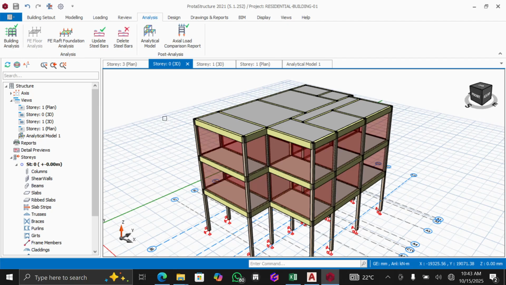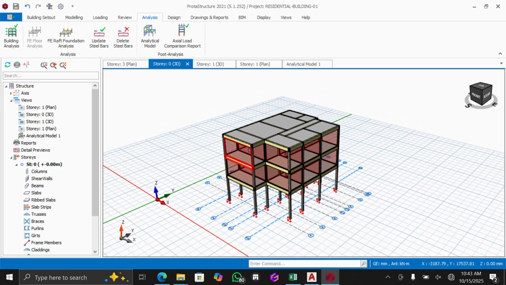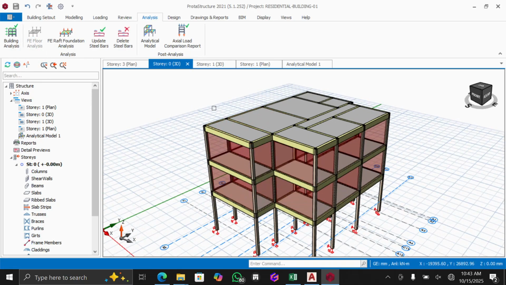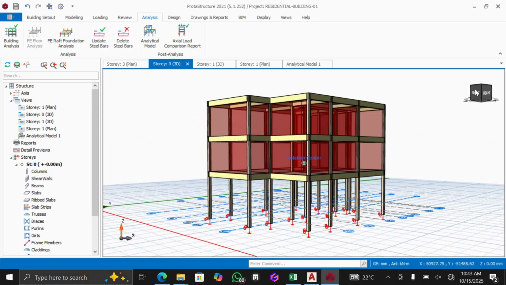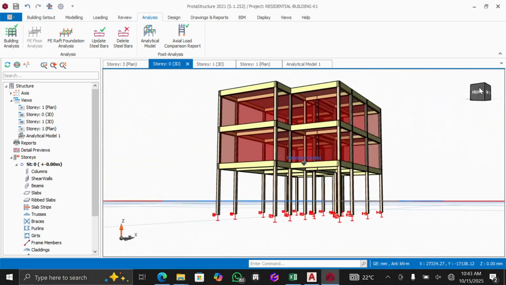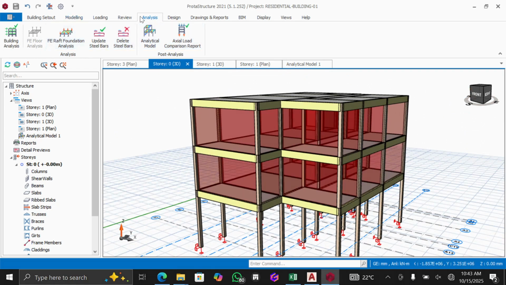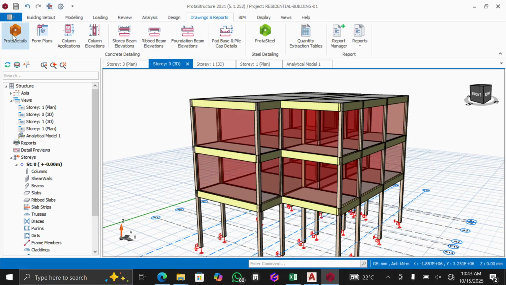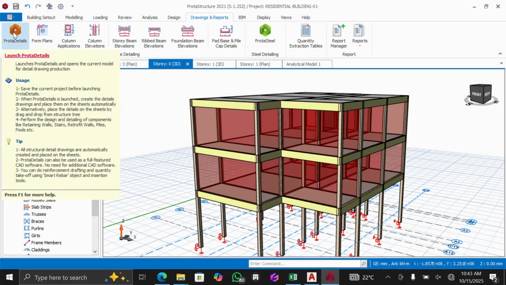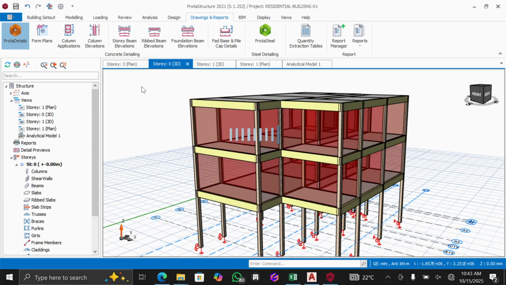Building analysis is done. So next on the agenda, I want to show you how you can run your product details to see what you have designed in your product details. You understand? Yeah. So the way you can check for that, just come here to drawings and reports and click on drawings, and you can see what we call product details. So just click on product details and load your product details.